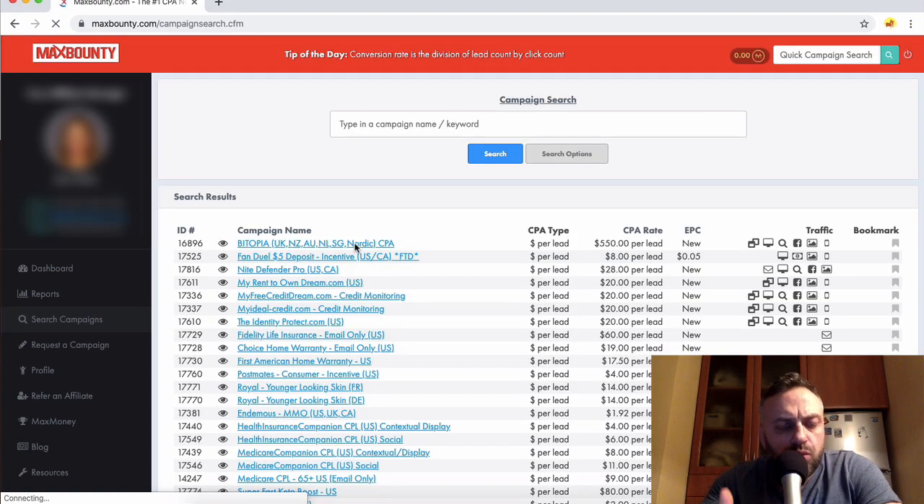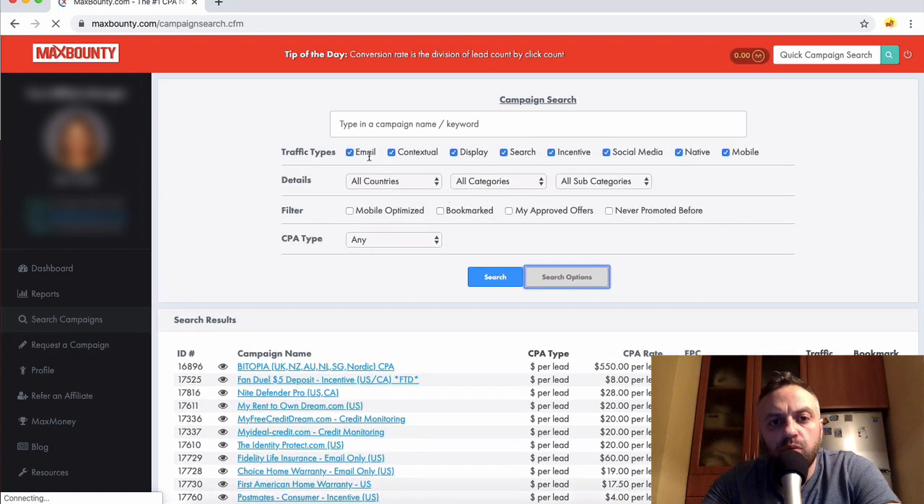So what we can do is enter the search campaign screen and start looking at offers that Facebook will allow. That means you have to remove all of these check marks: search, incentive, social media, native, mobile. Right away we can remove everything. I like to pick mobile optimized. I like to have my approved offers so that it only shows the offers that I'm approved for.